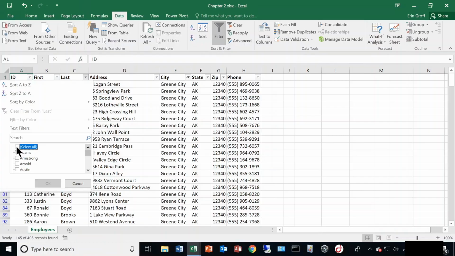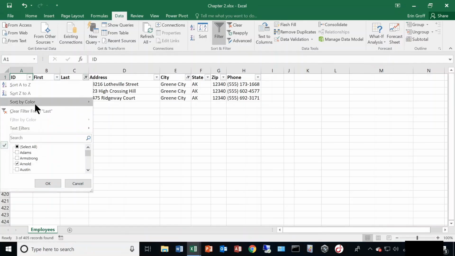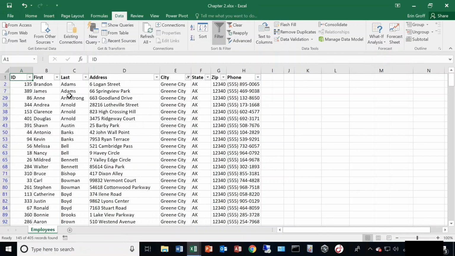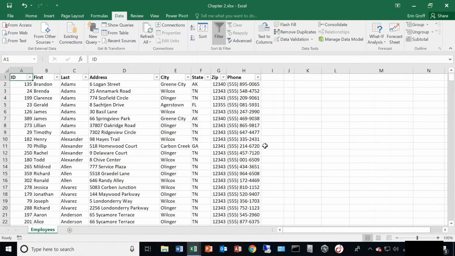So I could uncheck select all and only check Arnold from here. Click OK, and look at that, it filters me down to only 3 employees now. Both of those drop-down arrows have that little funnel icon telling me that a filter has been applied there. I could clear the filter from last name. There's still a filter applied to Green City. I can clear the filter from here as well. And I'm back to all of my data being shown.